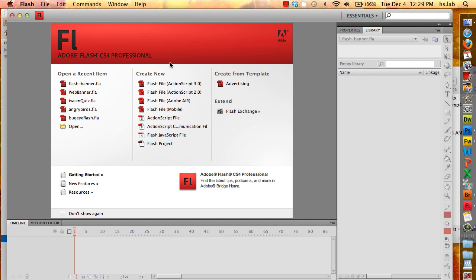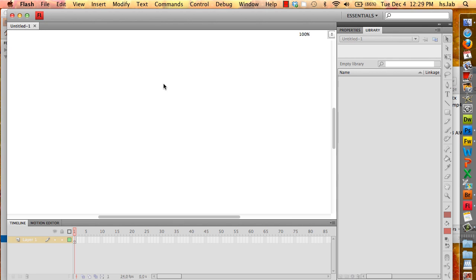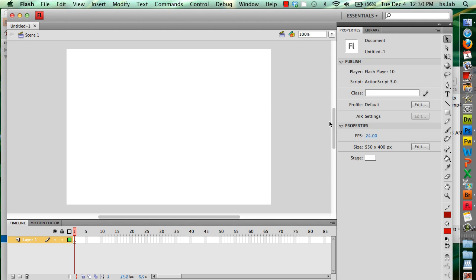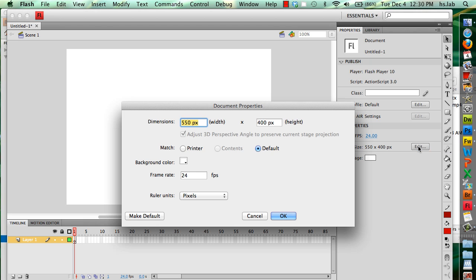So to start with, we're going to create a new flash file, ActionScript 3.0. The default is that the stage is 550 by 400 pixels. We're going to edit that to make it the size of our website banner. In our case, we're going to make it 900 pixels wide and 200 pixels tall. We will leave the frame rate at 24 frames per second, and we'll click OK.